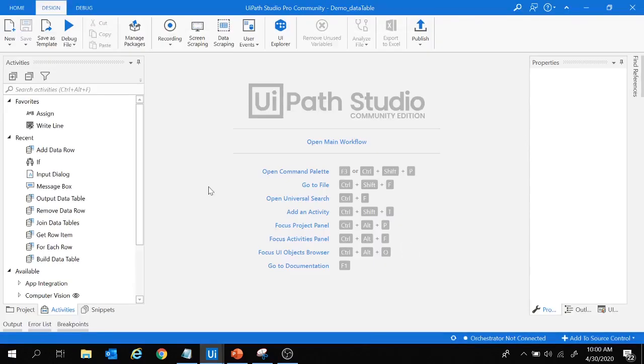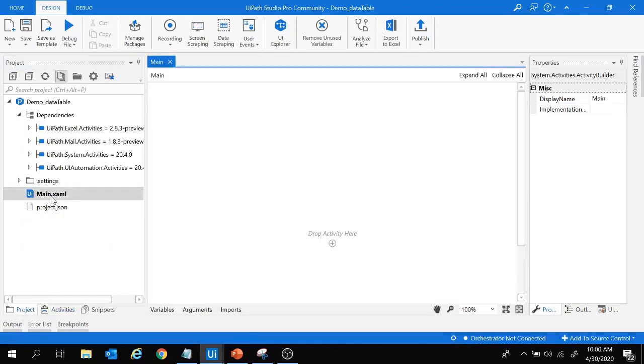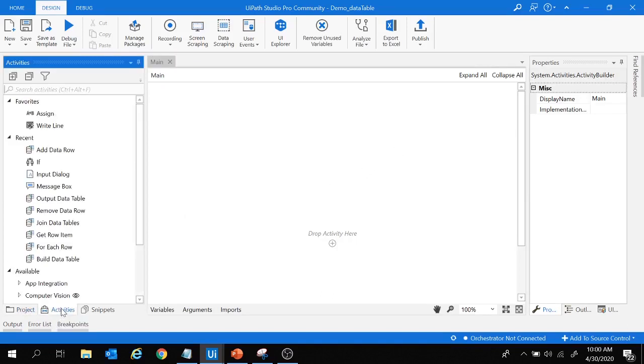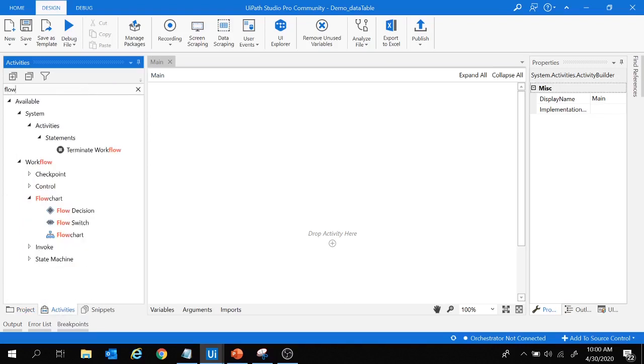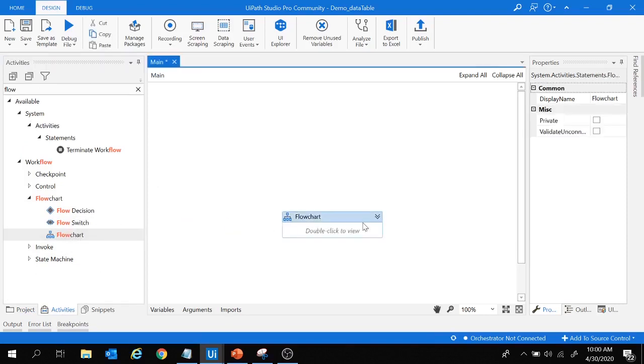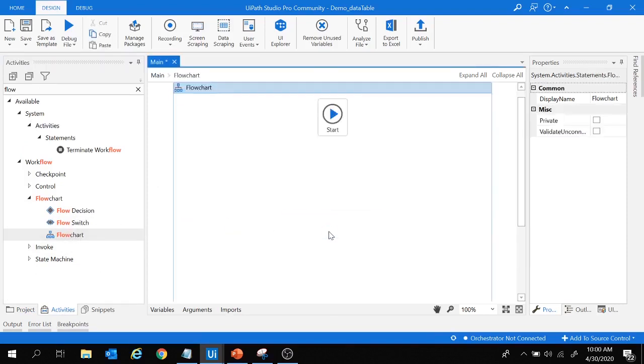So here we are in the UiPath design page. Let's move to project, double click on main, and now we are good to drop activities over here. For that we'll move to activities, and first we need to take the workflow type. I'm going to take the workflow type as flowchart. Let's drag and drop this over here, and double click on the flowchart. Now we are good to drop activities over here which use the data table variable.